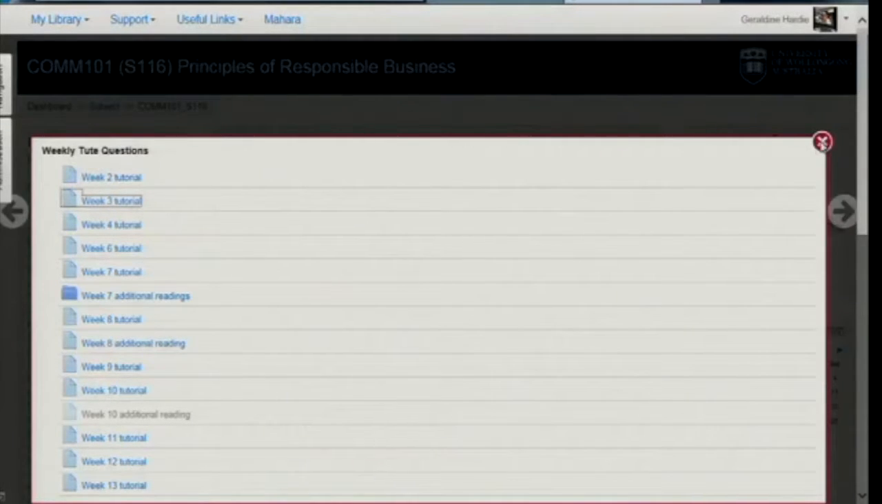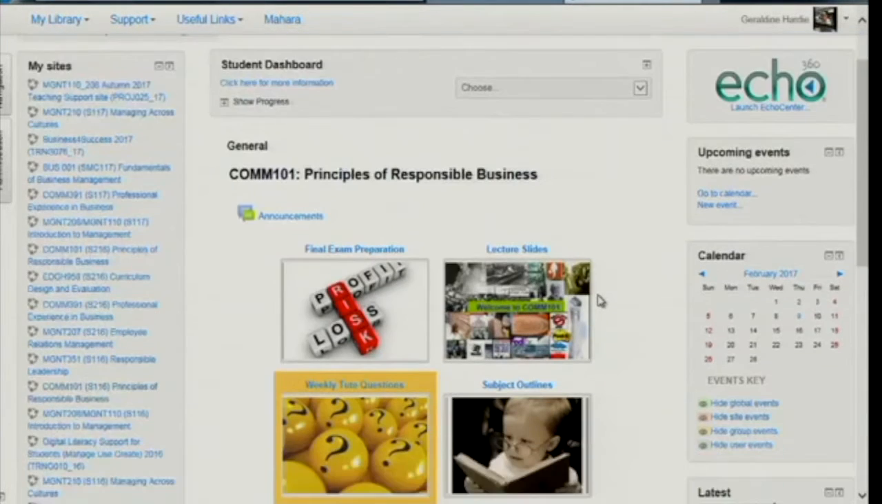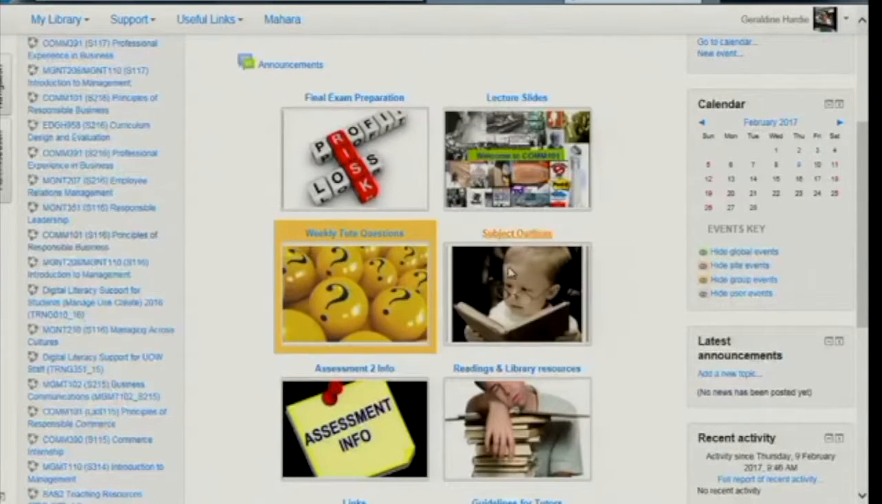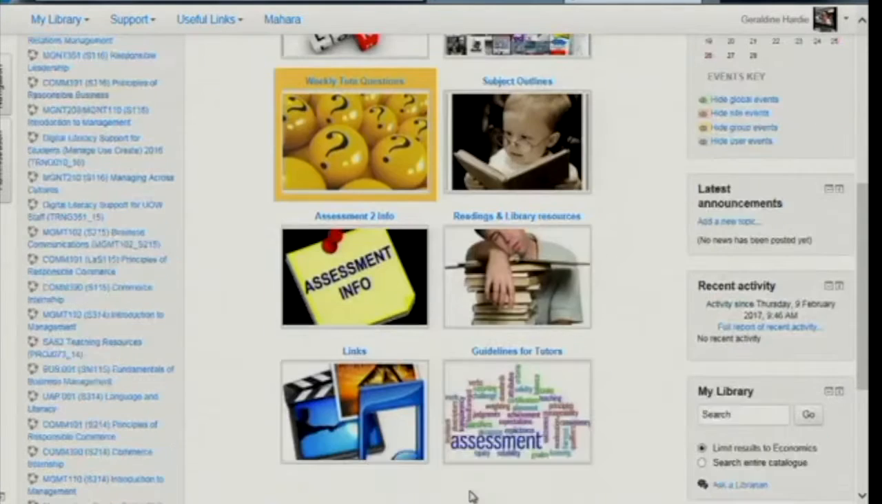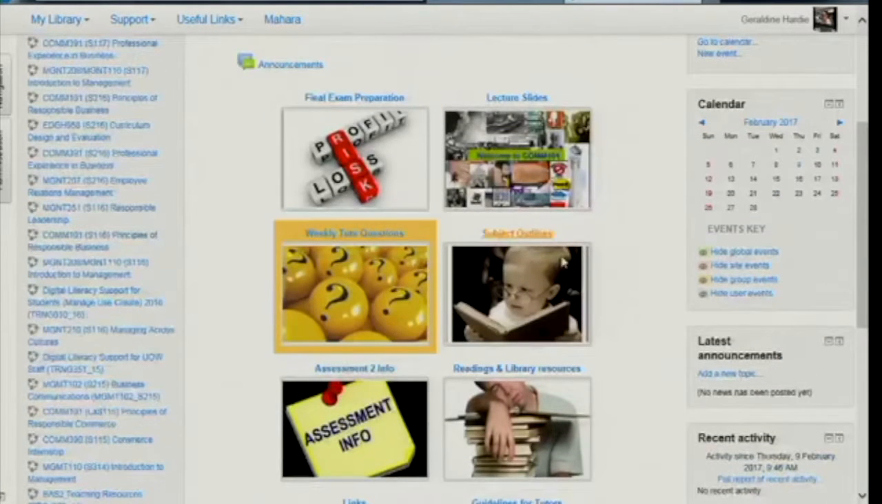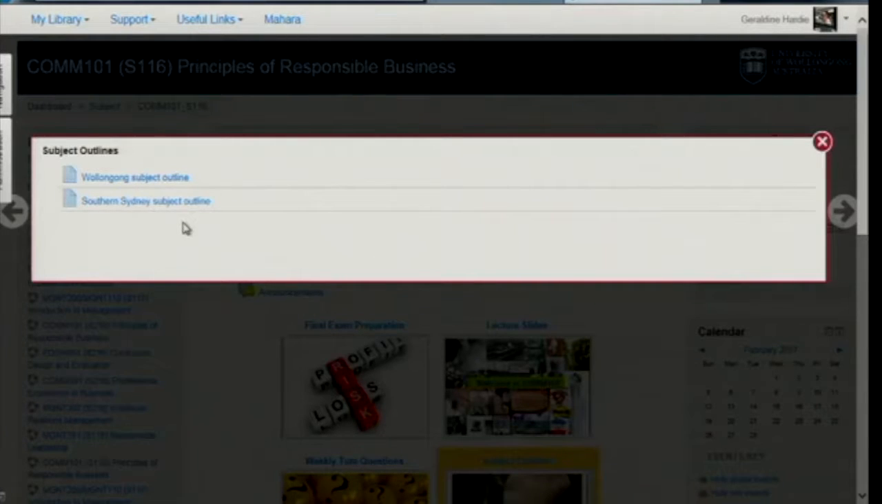So that's what assessment 1 is all about. Now, I said before that you can always go onto the site and have a look at your subject outline. If I click on the link here, you'll see the subject outline will come up. Depending on what campus you're studying at, you would choose your outline. So if you guys are all going to be here in Wollongong, you pick the Wollongong one.